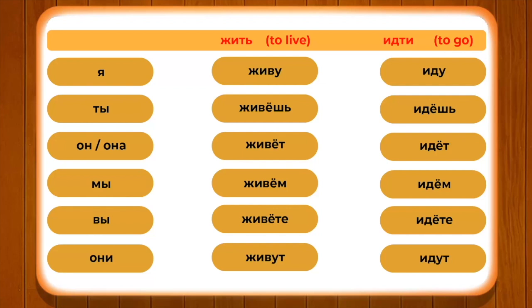In case of идти, you can also make sentences like: Куда ты идёшь? Where are you going? Я иду на стадион. I am going to the stadium. Я иду в аудиторию. I am going to the auditorium. So these kinds of constructions and sentences you can also make on your own.